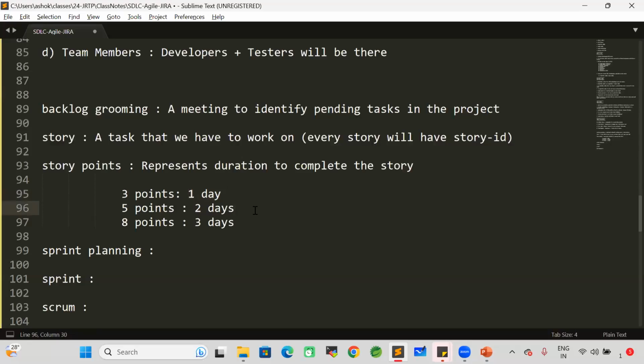Now there is a story: develop a Jenkins CI/CD pipeline. To develop a Jenkins CI/CD pipeline, I need 2 days. So for that story, at the time of creating it in the backlog grooming, we will assign story points. If I assign 5 points, that means the story can be completed in 2 days. Then there is a story: implement unit testing for the project. Unit testing implementation will take time, so we are taking 8 points. 8 points means that story will be completed in 3 days.